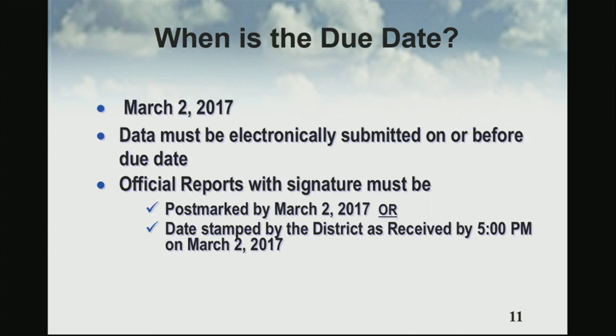When is the due date? The due date for submittal is March 2nd, 2017. That means your report must be postmarked before 5 p.m. on March 2nd, 2017 and mailed back to the district, or delivered directly to the district cashier office by 5 p.m. Reports submitted after 5 p.m. on March 2nd, 2017, or postmarked after March 2nd, are subject to surcharges and penalties.